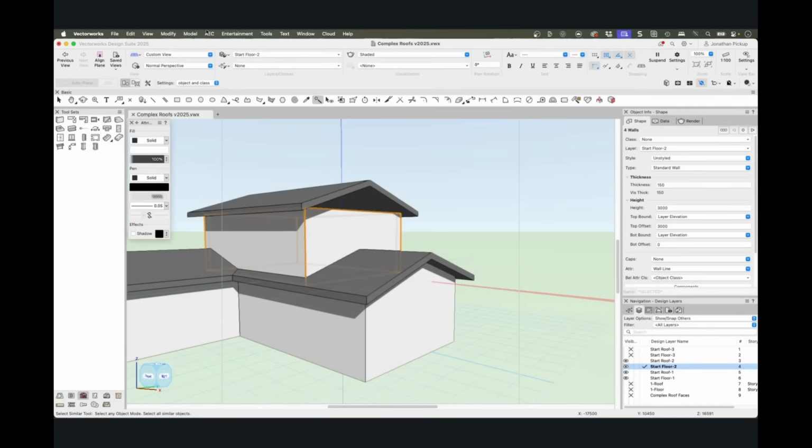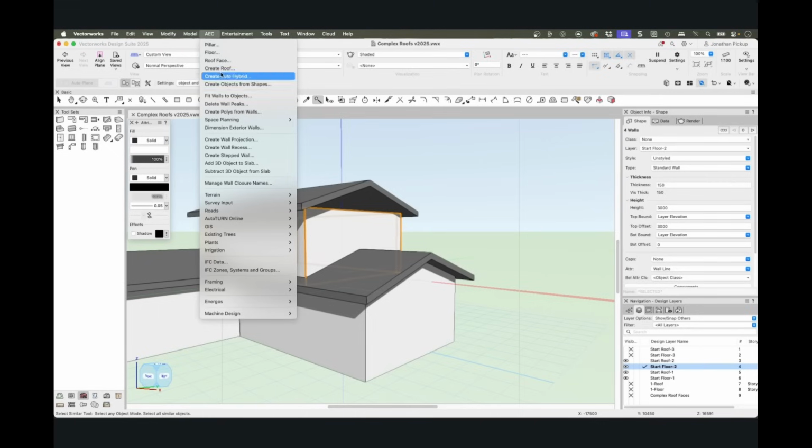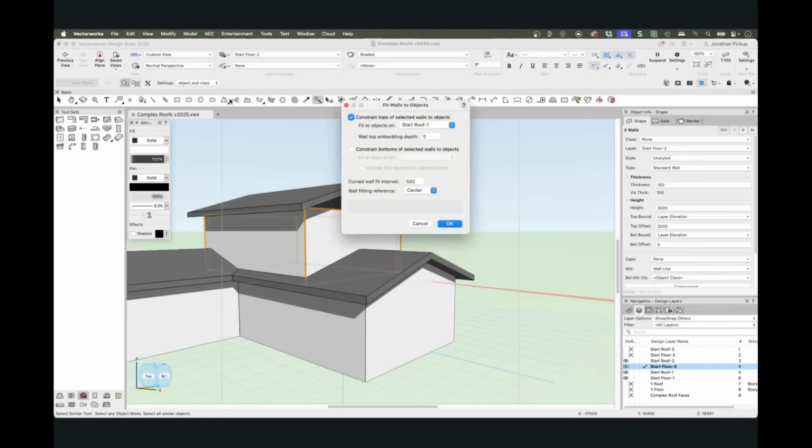Now you can't do these all together. You can't do it all at once. You've got to do it a bit at a time. Fit walls to objects. This is going start roof 2.